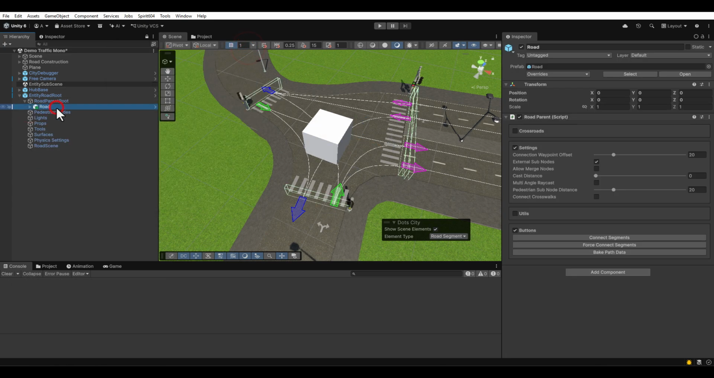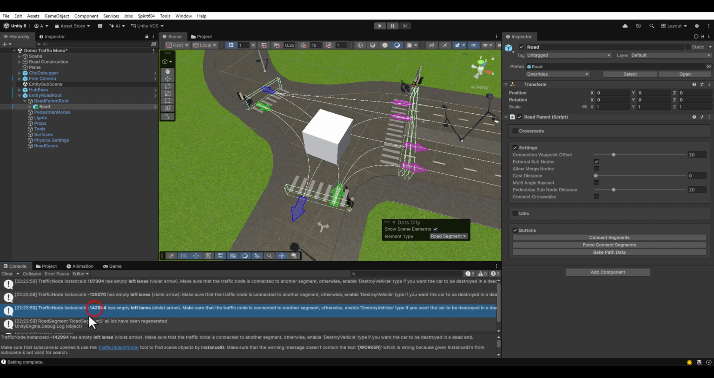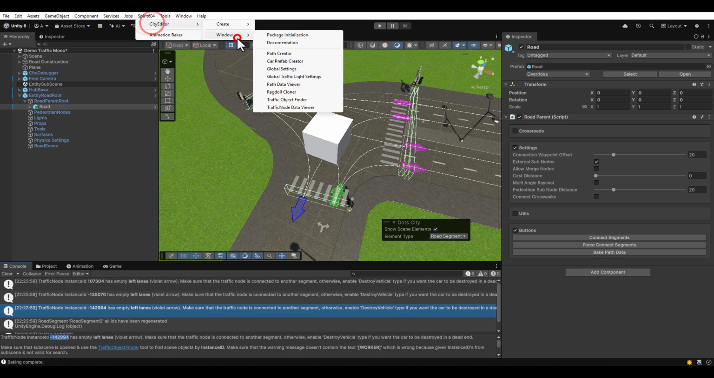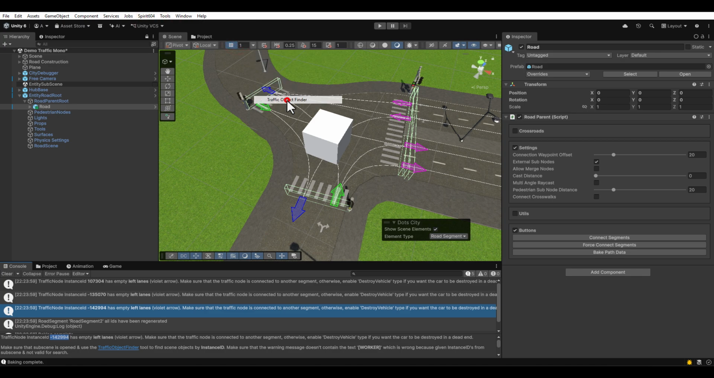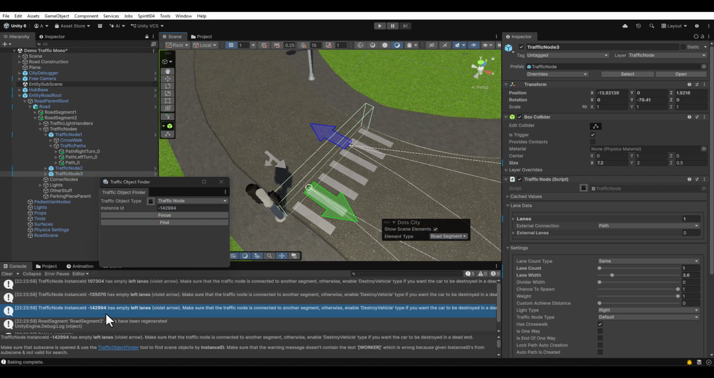After finishing the scene layout, click Bake Data in the road parent. The console will show warnings indicating that some traffic nodes have empty left lanes. Let's locate them. Open the Traffic Object Finder tool. Find the problematic nodes using their unique instance IDs. Fix them according to the instructions in the console message.